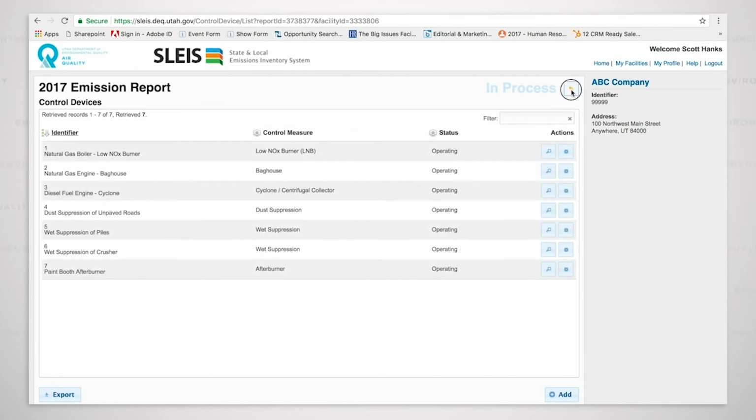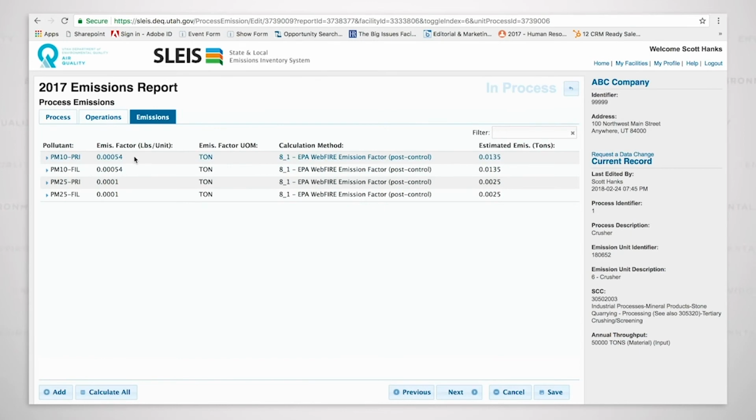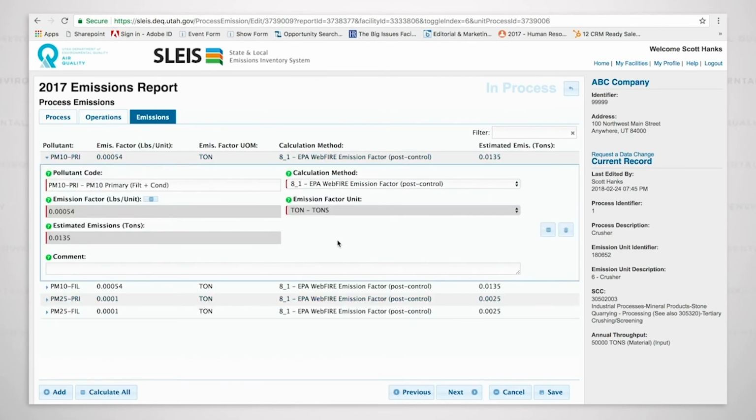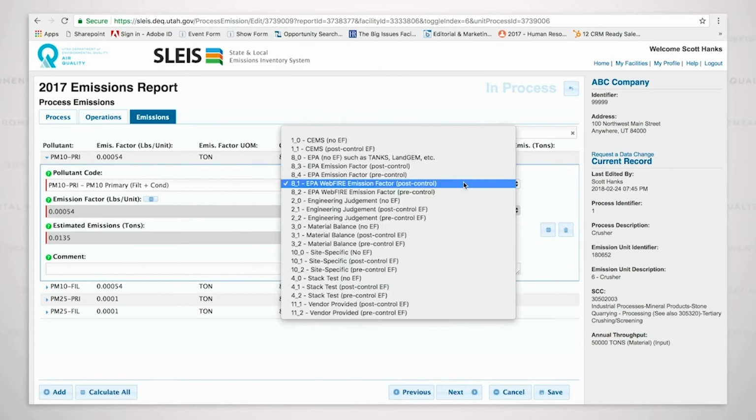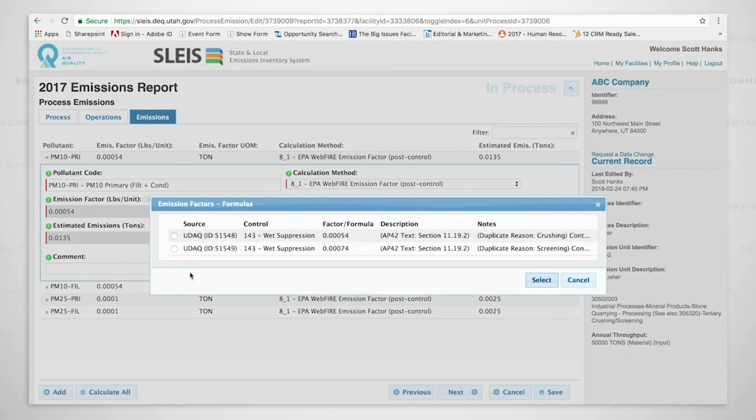That's important because now that we are in the process emissions and we're going to estimate the emission, we want to use what is a controlled emission factor. And if you look, when I click on the calculation method, we are now using A_1, which is an EPA webfire emission factor, post-control, meaning this is a controlled emission factor. If we had not selected the wet suppression, it would not make this available. But because we did, and I click on the display factor formula, it now gives me the option of using the controlled emission factor that comes from AP 42, section 11.19.2.